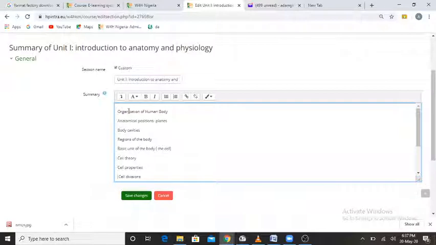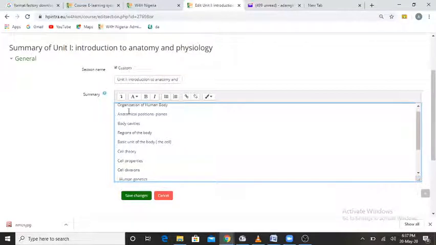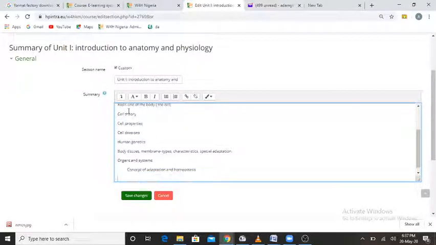Okay. Yes, I'm removing another one. Let's see. Organs. Okay, sorry.